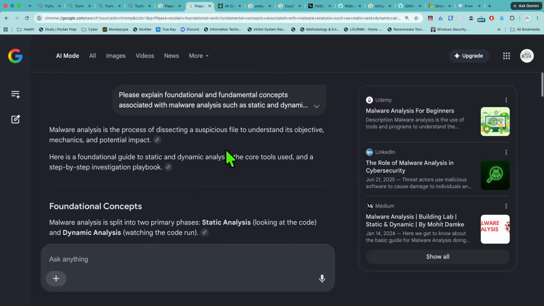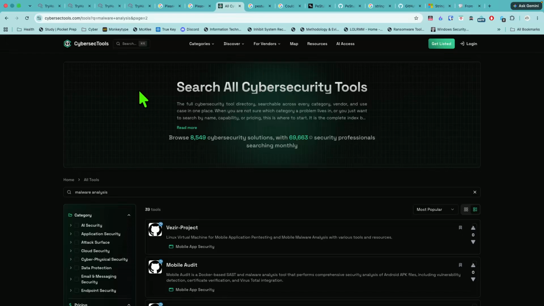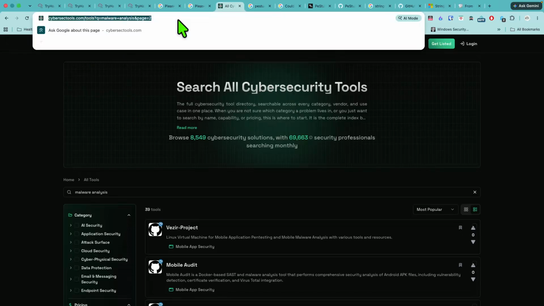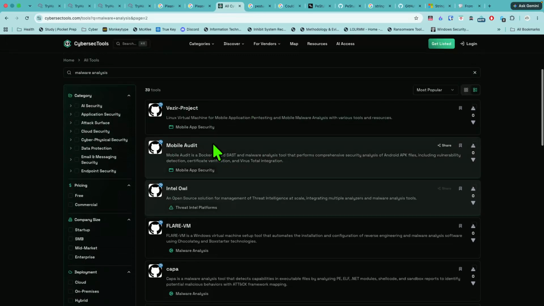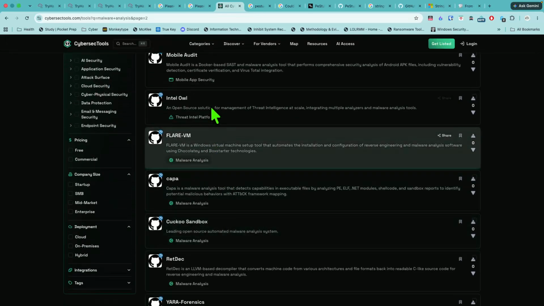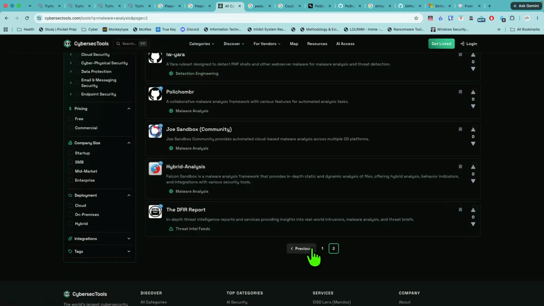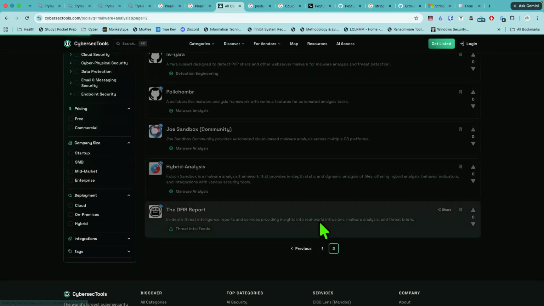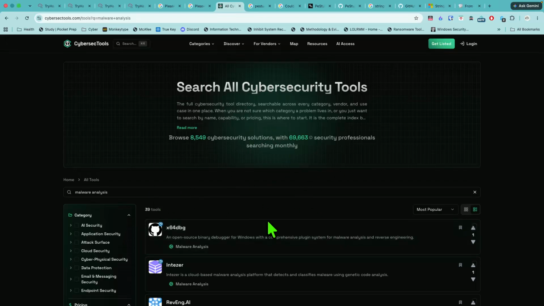Another really helpful prompt as well, right here. A really great resource that I recommend is CyberSec Tools. And you can type malware analysis to search for malware analysis concepts, tools, vendors, etc. And it will show you those here. And also you can click on the first page to view the results as well. This is an overall really helpful resource that I recommend.